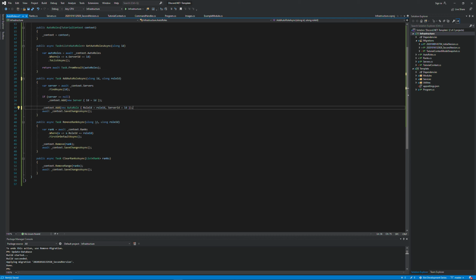Go even more down, RemoveRankAsync should be RemoveAutoRoleAsync. Replace context.Ranks with context.AutoRoles. Replace the variable name of rank with autoRole. Copy the name, paste it in right here, save the changes. And last but not least, ClearRanksAsync should be ClearAutoRolesAsync. And instead of using the ranks variable, we say autoRoles.